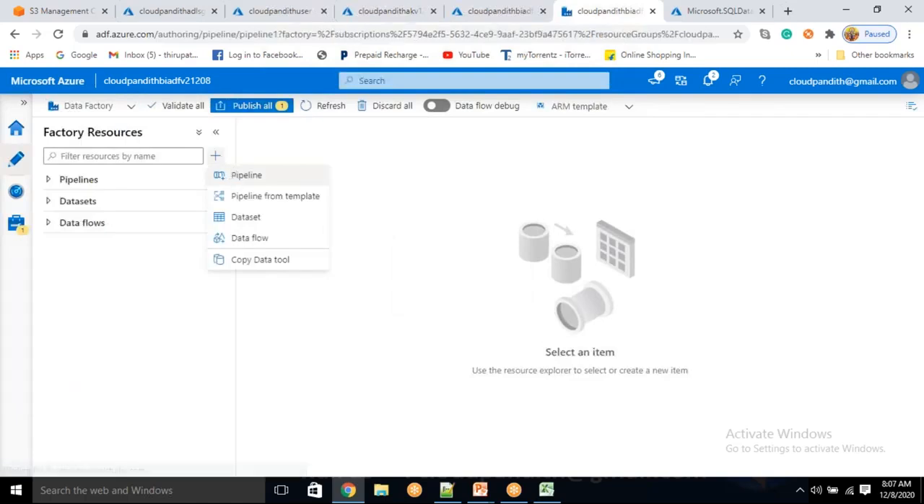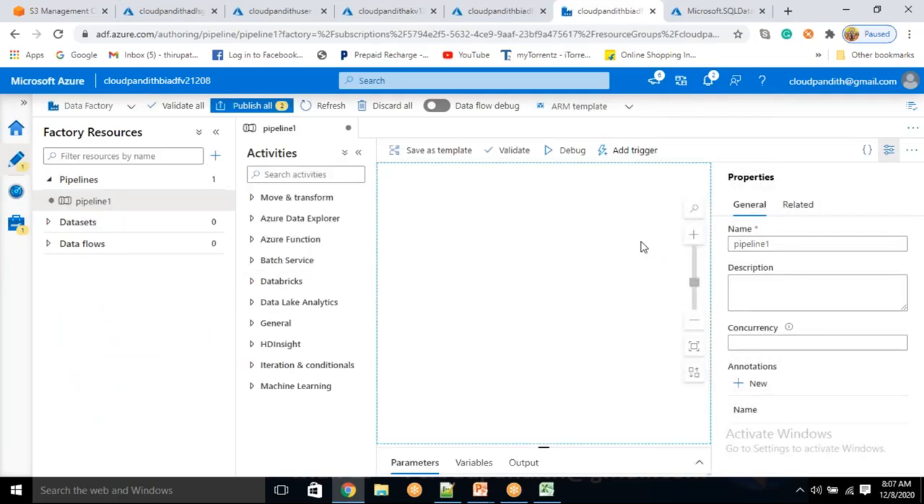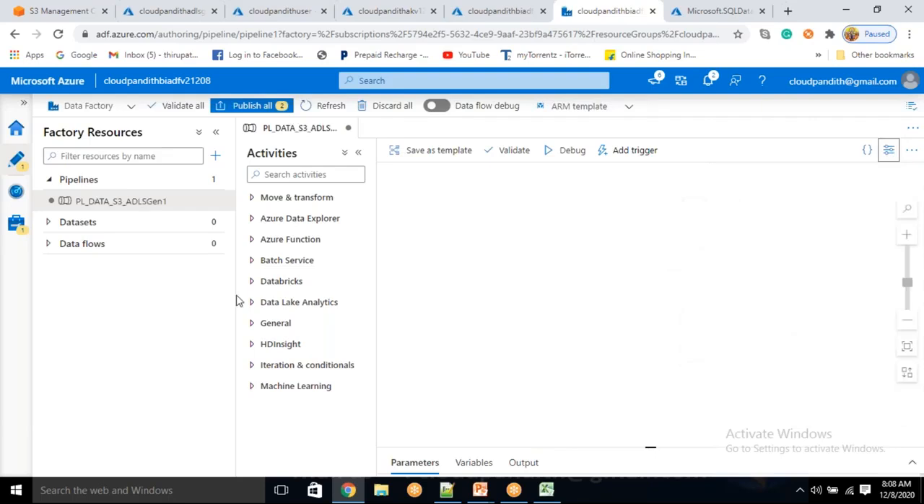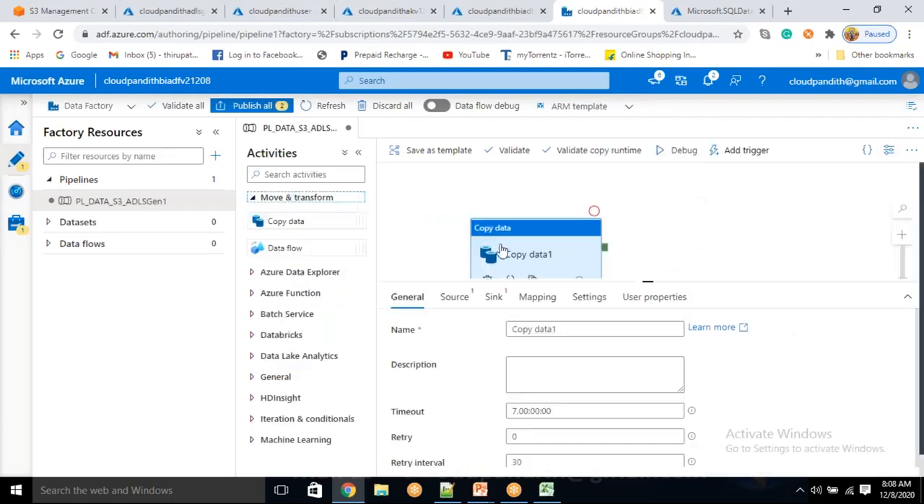Let's create a pipeline. PL for data S3 to ADLS Gen2. Okay, just click here, Move and transform, bring the Copy data activity. Let's try to copy one folder first.